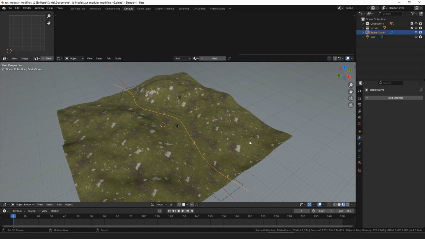This video is going to be about modular modifiers, or it's probably going to be the first in several videos where I try to make a modular modifier system. And what I mean by modular is that for whatever it is you're trying to do, my plan in this case is to make some modifiers that make a path or road, using actual 3D elements on top of a terrain rather than just changing a texture in the shader. So that's what we're going to try to make.